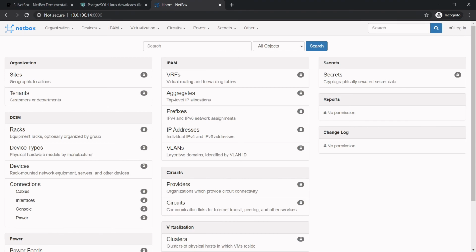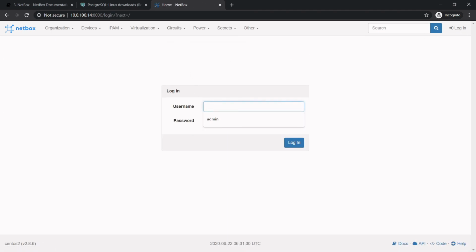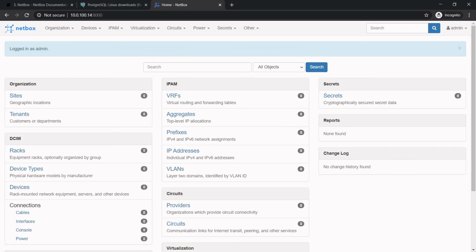So this is how the web interface looks like. Let's log in with our super user. And as you can see, everything is in there, and we actually have the rights to view and edit everything.